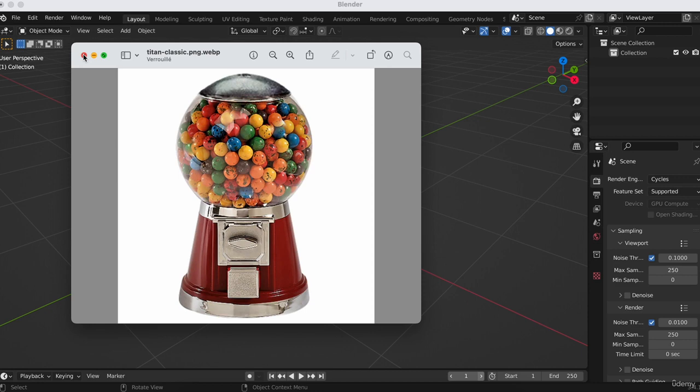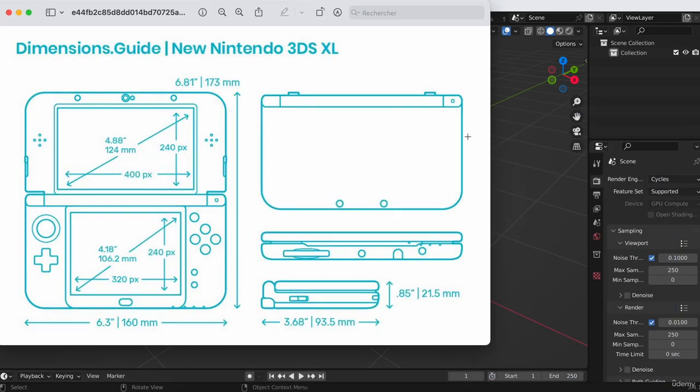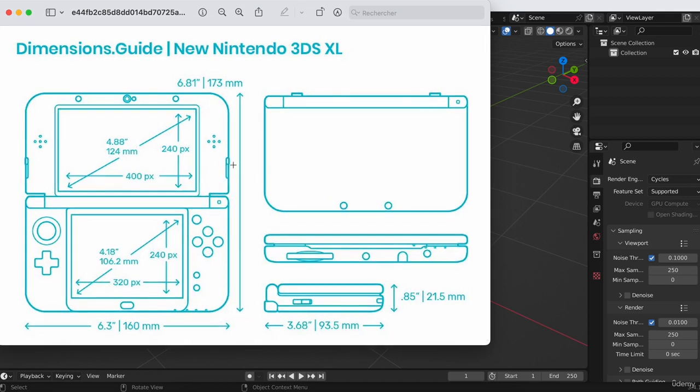If you want to be very precise, you will need to get a blueprint of what you are modeling. So a blueprint, it is a plan, for example, like this. It is exactly the profile, the shape of the top, the back, the sides, and all of the dimensions on it. So you can put it in Blender, and then you can exactly copy the same shape, the same dimension to be very, very precise.